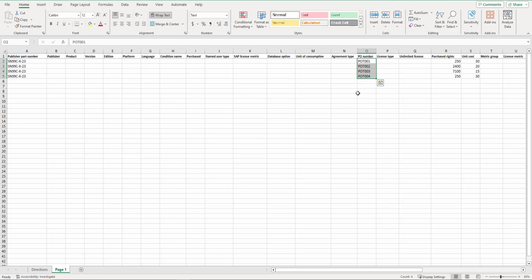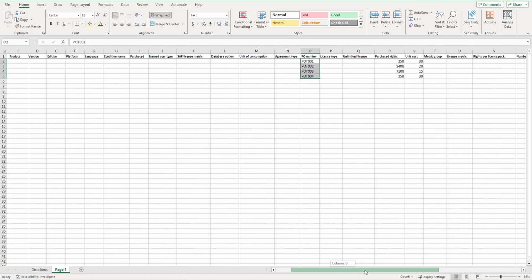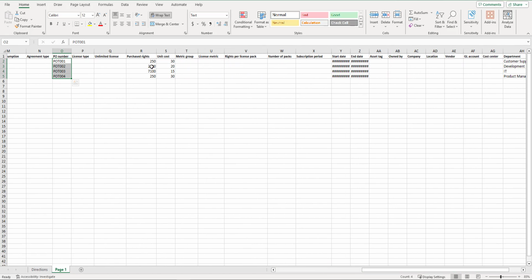PO number, this is optional. Ideally, if your ServiceNow platform and CMDB is going to be a book of record or even a book of reference, it would be valuable to keep some of these additional fields in here as well. Purchase rights, this is obviously important. You need to know how many licenses you've purchased and the cost that you've paid, unit cost. The license metric, this is how the vendor measures the software product. So is it by user, by device? Again, if you've got the part number, it'll automatically populate these when we import them in.